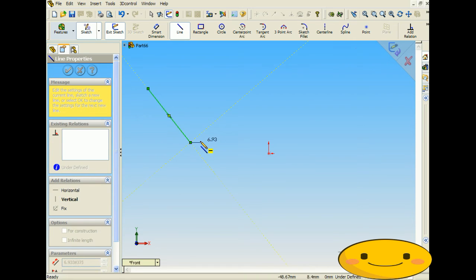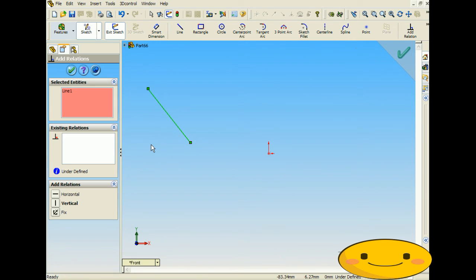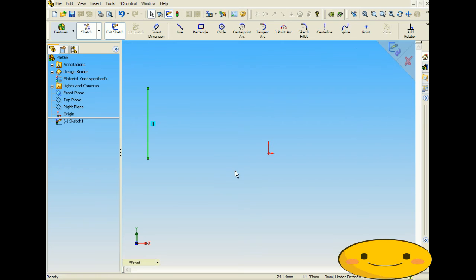So to start off, let's click Line, click any plane, and just draw a line on an angle. Now click Add Relation, and it has the line already selected. Now again, there's two ways to do it. You can select the line or you can select the 2 points. The first one we're going to show is just by selecting the line.